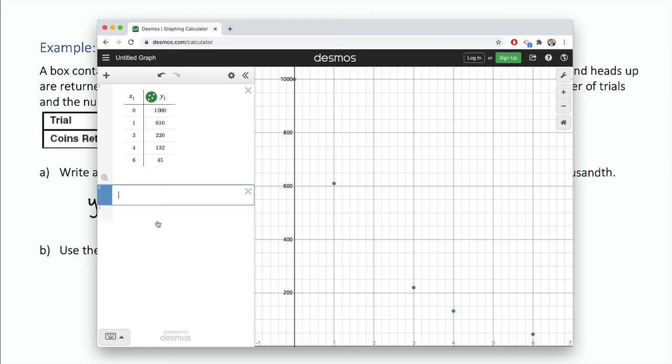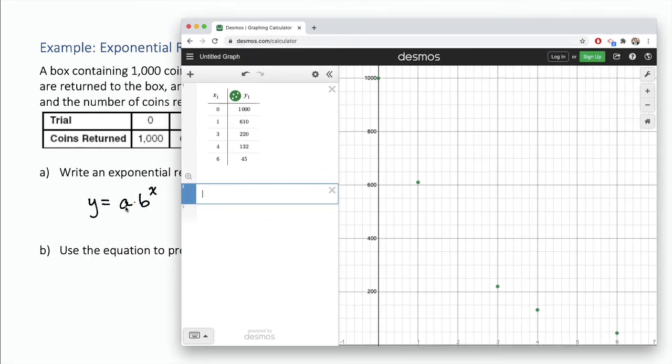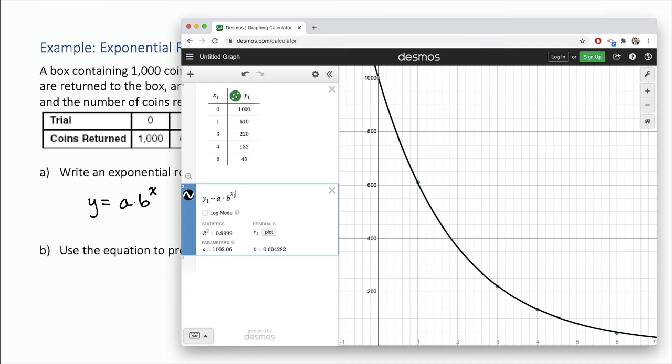To do our regression in Desmos, notice we've got x1 and y1. Now our general form is y equals a times b to the x. So if I write that, I need to replace y and x with y1 and x1. So y1, and I can't use equals because it's not actually a perfect exponential equation. So I'm going to use the little squiggly line, tilde, and then a times b to the x1. And that gives me a curve, and notice how close that curve is to those points. It's pretty close, and it tells me right here what a and b are.